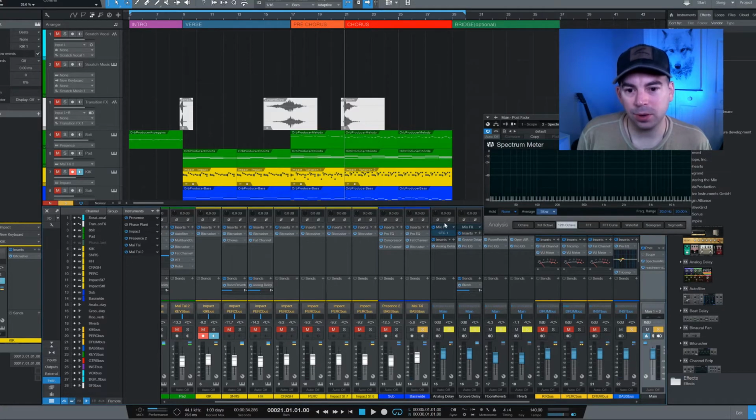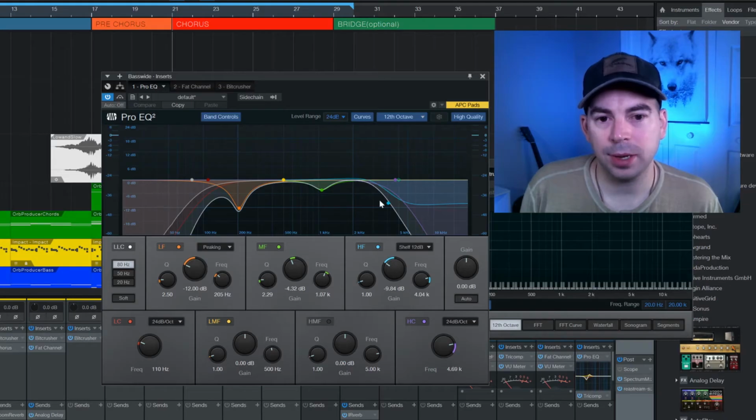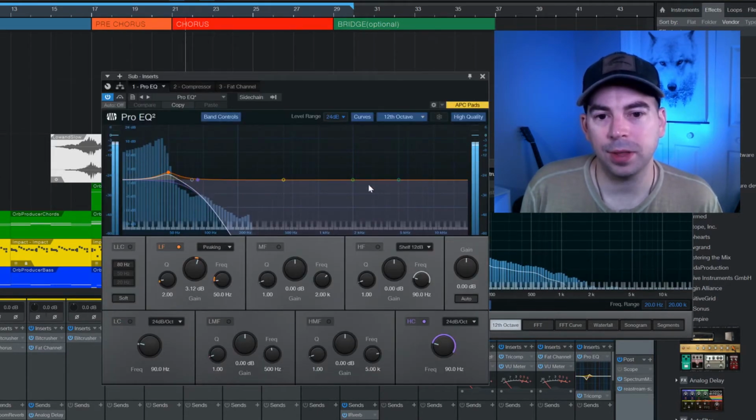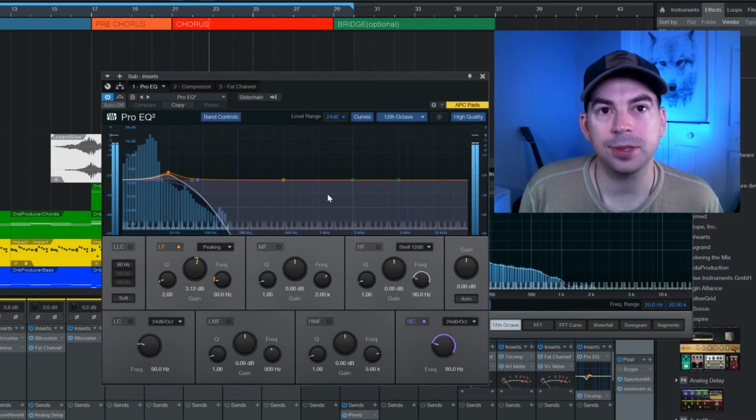Speaking of bass, I also have a Pro EQ on the top bass, taking out the sub and the high end. And on the sub bass, I have all the high end rolled off. You can't hear this on YouTube, but it is there.